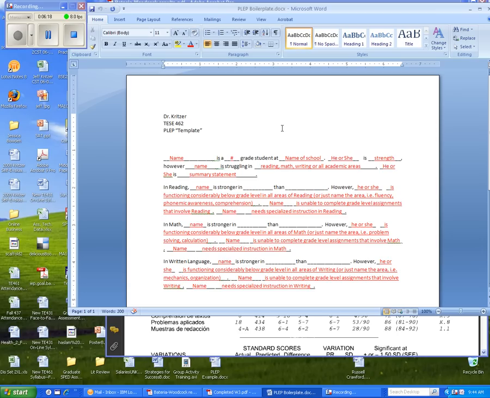And then for reading, find a strength. He's stronger in something than in something else. However, you might want to say, however, he's below grade level in all areas. He's unable to complete grade level assignments in reading. He needs specialized instruction in reading. This is a template that you can use for your PLEP page. And I will put this also into an announcement in a module for you.